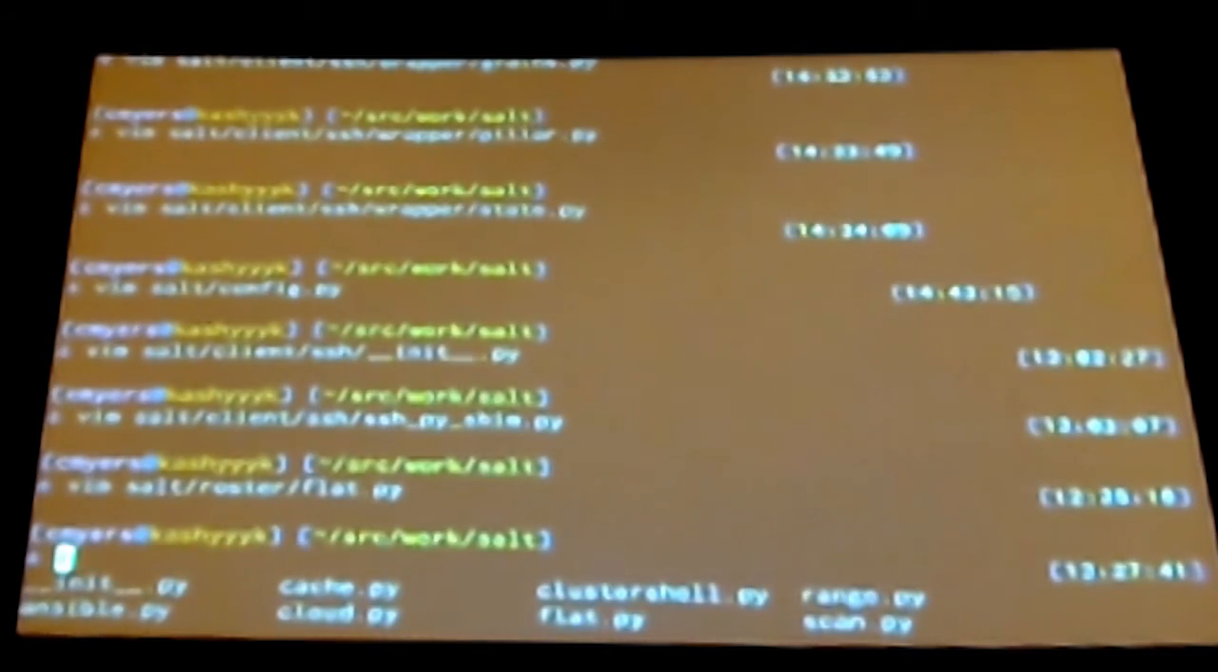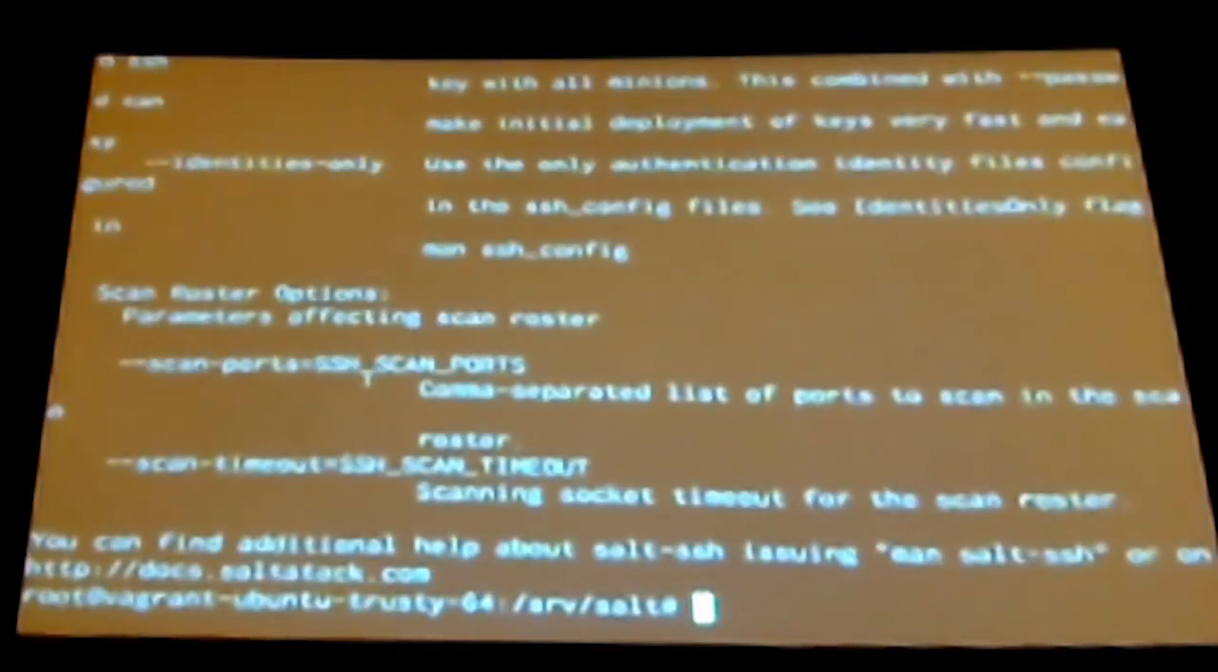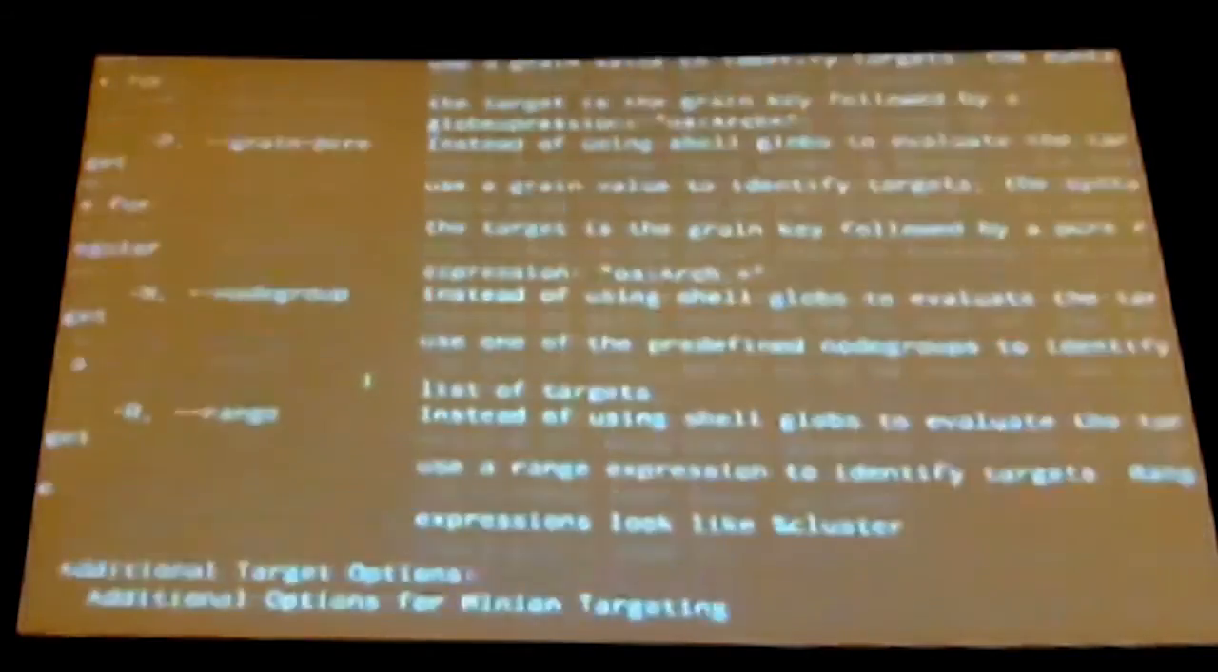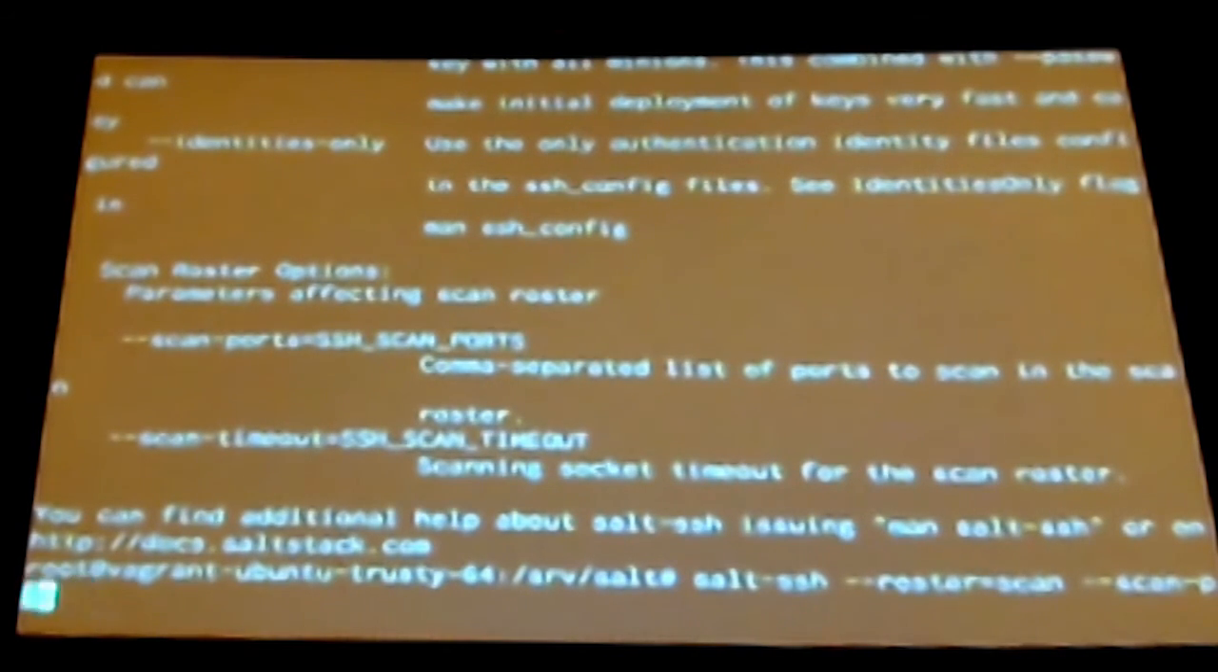Let's try that really quick, just for kicks and giggles. We should be able to scan our 10.0 whatever. Let's do --help here. Scan ports, --scan-ports, but we need to pass in... Is it --roster? Yes. Okay. So let's do salt-ssh --roster=scan, and then --scan-ports. We're going to scan on 22, so that's fine. But the IP block that we want to scan is 10.0.0.0/24? I don't know. That'll be fine. Let's just try it. test.ping.